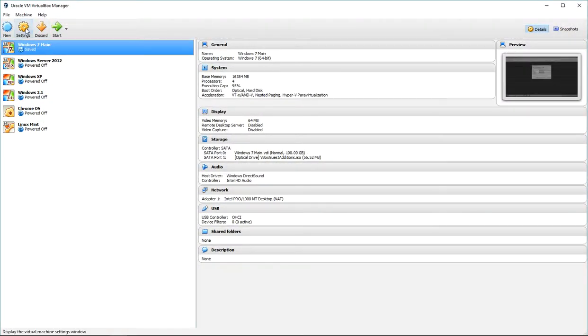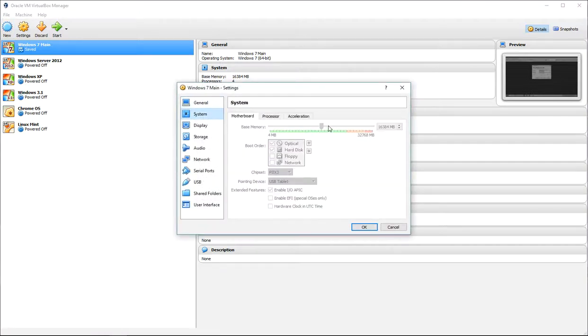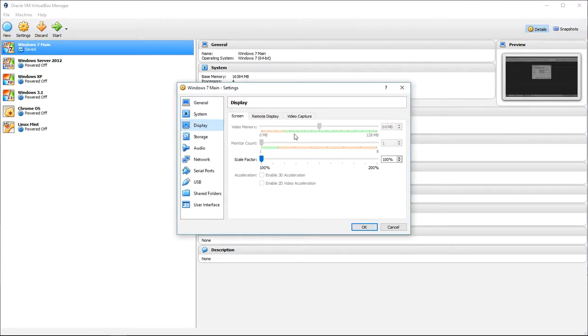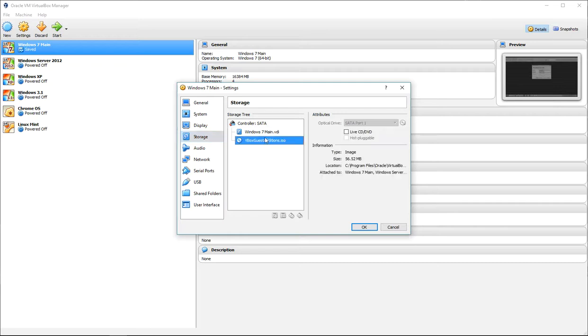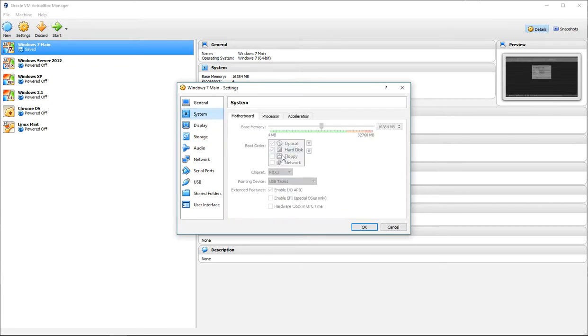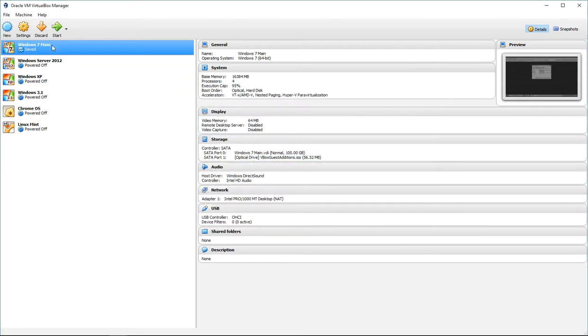The thing about being in a saved state, though, is I can't change a lot of the settings. I can't change the memory. I can't change the display. I can't change the storage. Well, I can change the storage, so if you need to drop an ISO file, you can do that. And that's how that works on there.